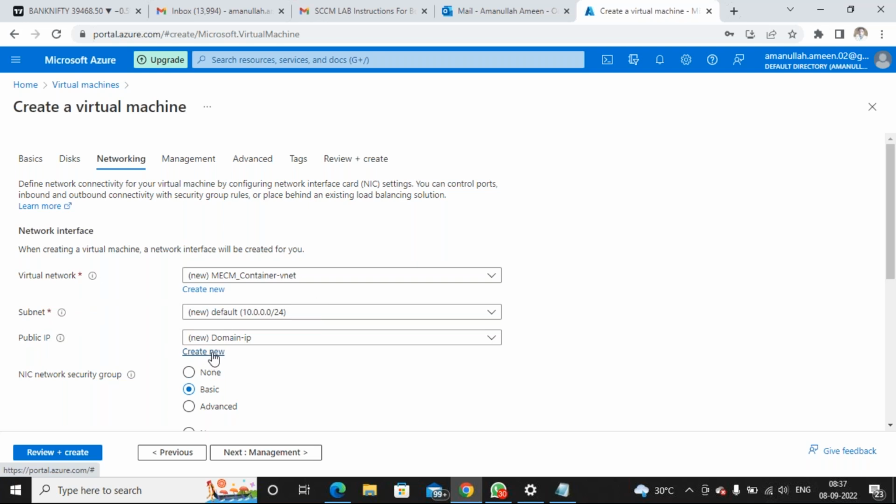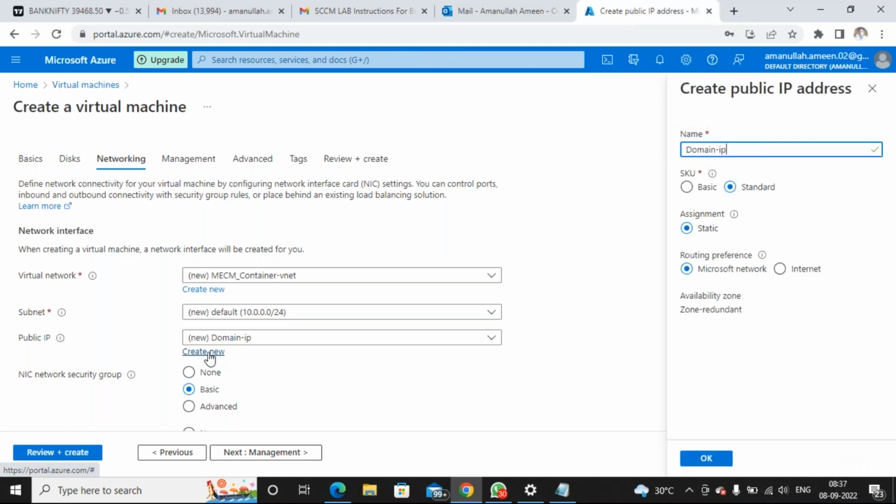Everyone, click on create new, and then when you click on that, you need to click on basic. Basic is going to use the static IP. If you choose dynamic, then the IP will change every day. We don't want a different IP, we want the same IP address for that machine. So static IP address. Now click on OK.